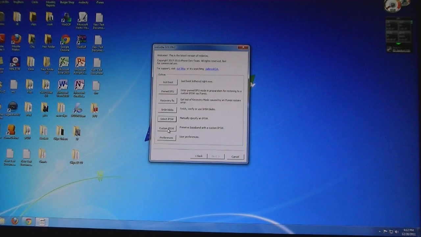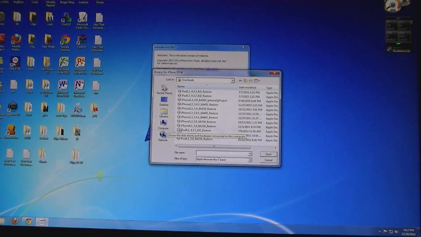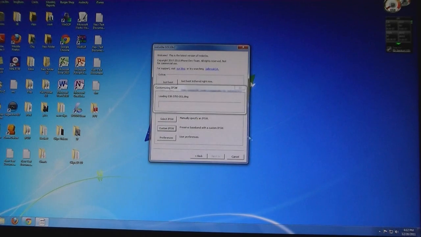And then click on Custom IPSW. Select the 5.0.1 file that was downloaded and click Open. And now Redsn0w will create the firmware file for your device, and this will not update your baseband.